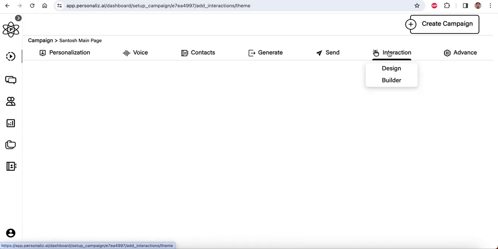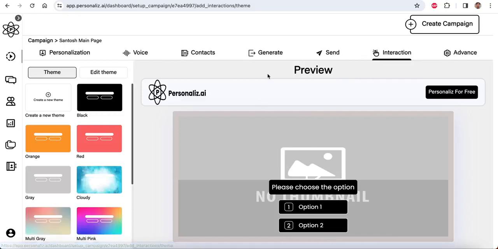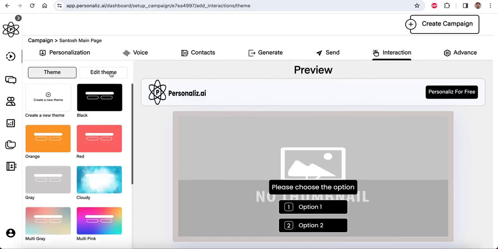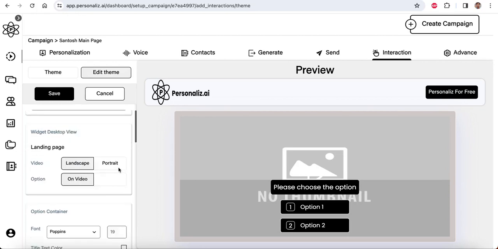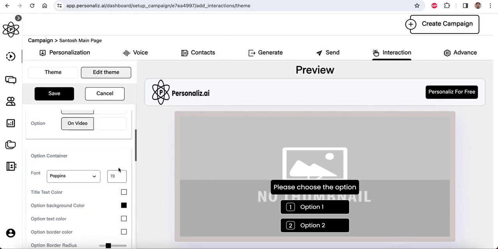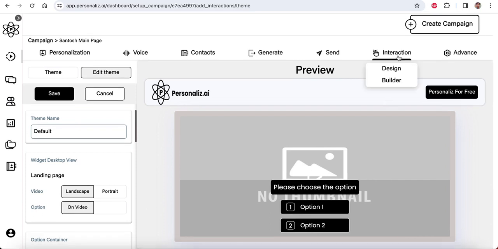And we have some more advanced settings where, for example, in the design, you can literally design the way the interactive video page would appear. Say you want to change the theme, or edit the fonts and how this interactive video page would look like, you can literally change many things here.